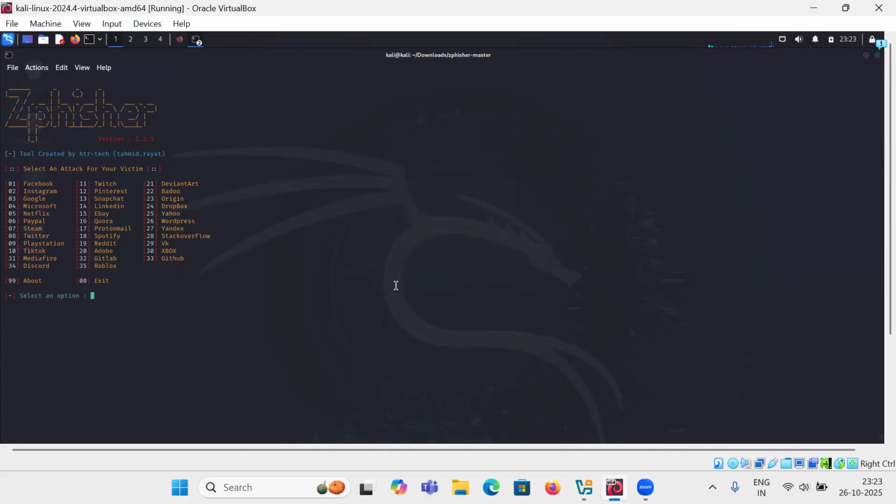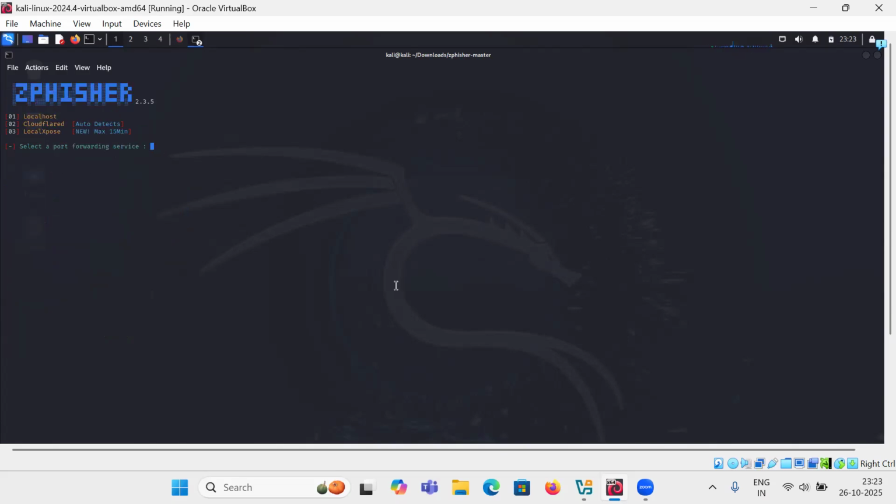For example, for this attack, I will select Facebook, number 1, and here are the 4 options I have been given. So I will choose the first, the traditional login page of Facebook, type 1 and press enter.